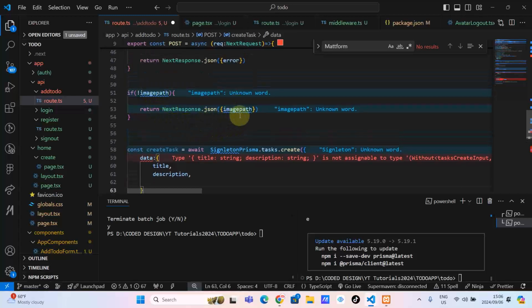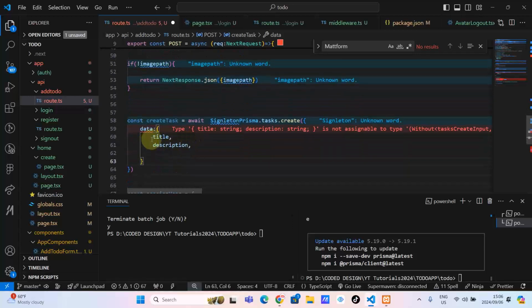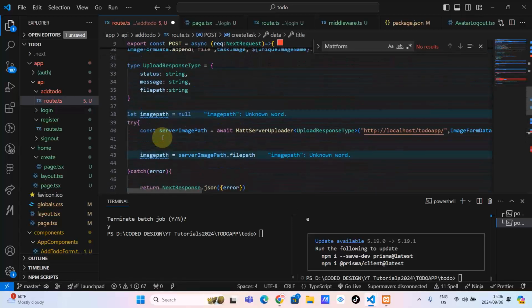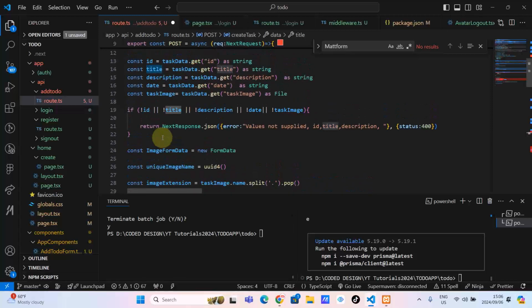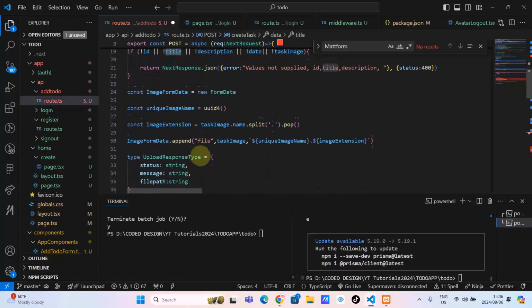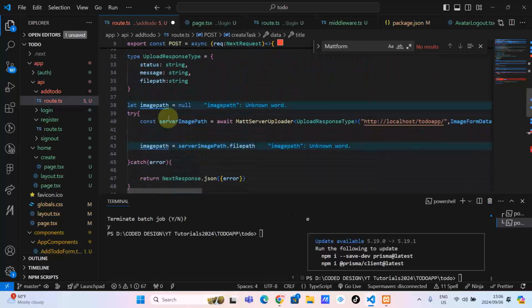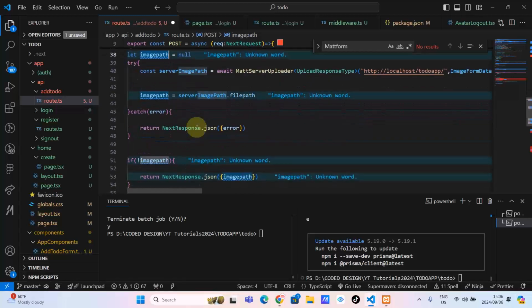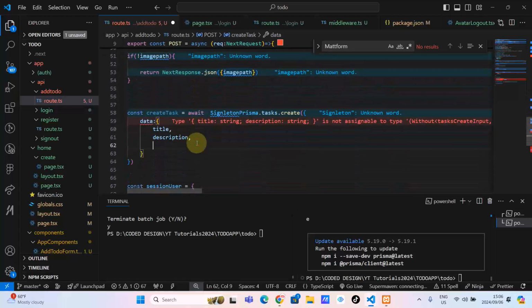If there's no image path, don't continue. Okay, cool. Now, do we have a title defined somewhere here? Yes, I think so. We've got the title, we've got everything. But in terms of task image, we are not taking the task image to the database. We are only taking the image path. So let's just put all these words here.